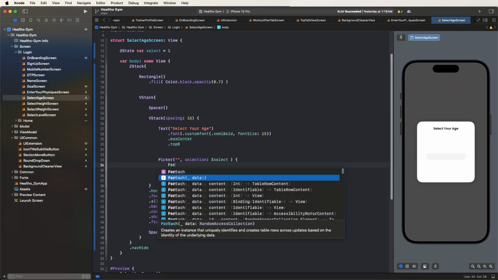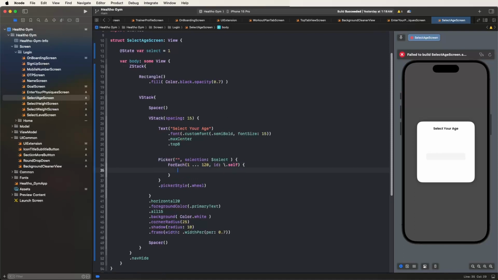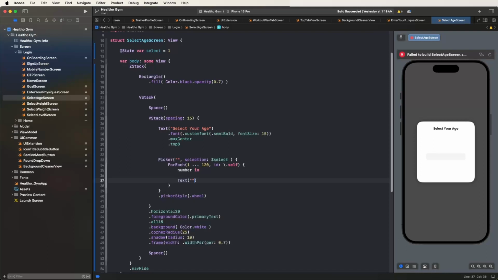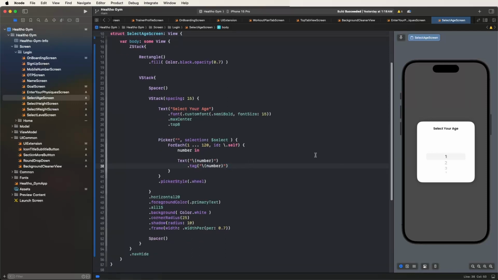Now develop the for each loop, set 1 to 120, and give the id as slash dot self, and now need the index, get the numbers in, and now develop the text. Now pass the slash number, and set the tag, and now copy and paste this value, and show the data like this. UI are the row here.